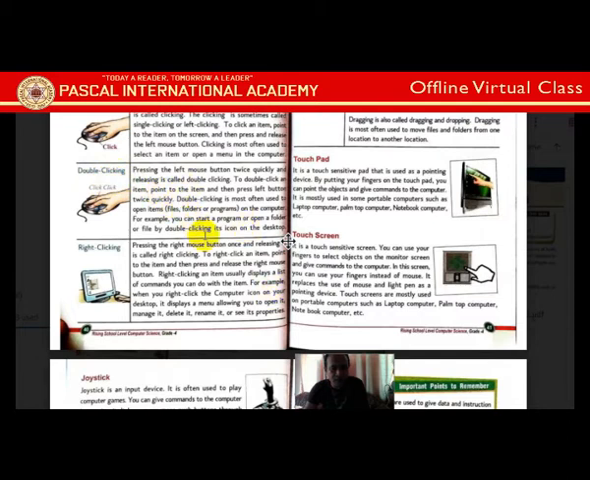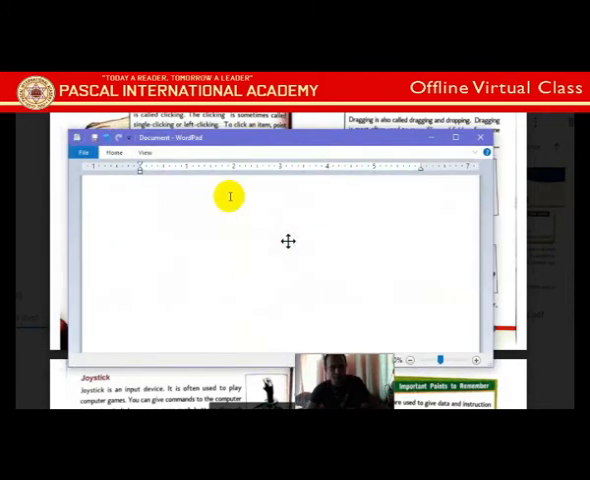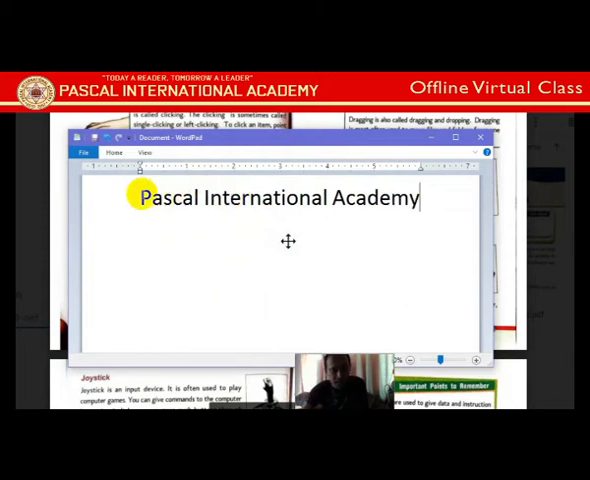Let's do some examples. I'm opening this WordPad and typing something like Pascal International Academy. If I just click, the cursor shows. If you want to go to the front, then just click. It helps to move wherever you like. Another is double click. In Word, if you double click, it will select. See this, double click, it will select this one.